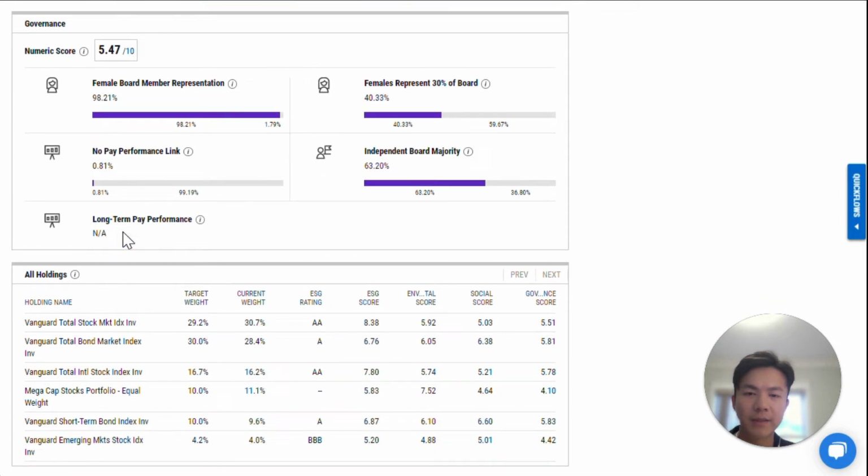Lastly, we have a table presenting the weights, ESG rating, and the scoring breakdown of our portfolio's all holdings, which gives you a quick sense on how we arrived at some of the numbers above and how the top holdings are doing with their ESG valuations.